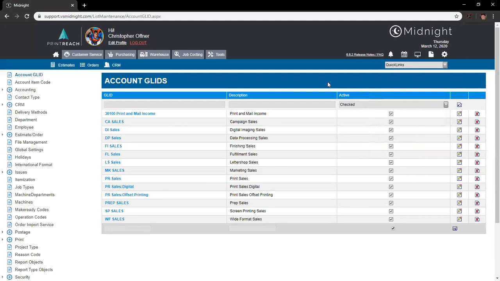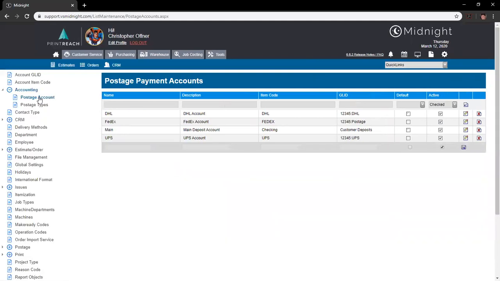Other areas in the admin menu to look at include the accounting postage account submenu. In here, this is where you'll define the different postage payment accounts that you can assign to your customers. Just like in the other screens, you can edit them as needed, create new ones, or turn off ones that you're no longer using. Do note that there is a default checkbox in here, but this is not yet being used. In the future, this may have some applications, but right now it's not working towards any particular method of logic. So if you check or uncheck it, it's simply information to you.